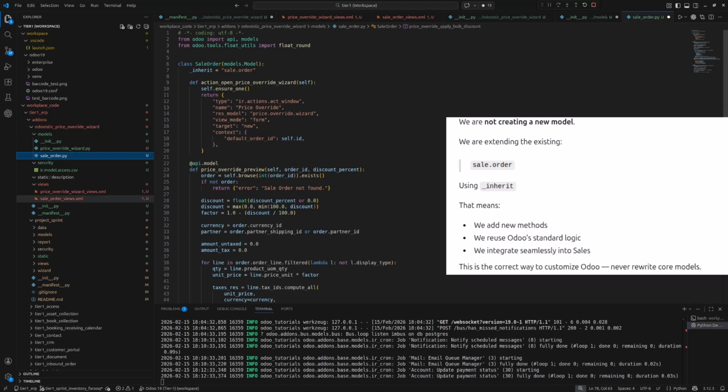Right, guys, so let me just explain the content of this sale order file. We are actually not creating a new model. Here we are extending the existing one, which is sale order. That's why we have just written _inherit. That means we add new methods, we reuse Odoo's standard logic, we integrate seamlessly into sales, and this is the correct way to customize Odoo. Never rewrite core models.